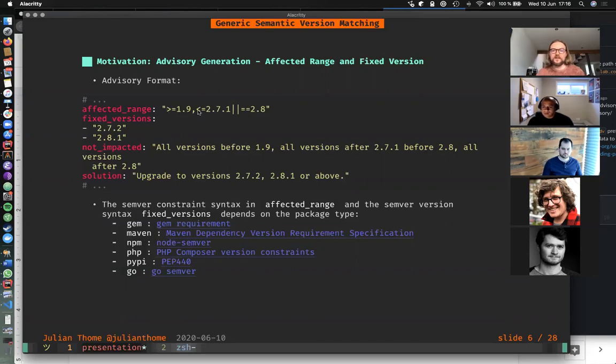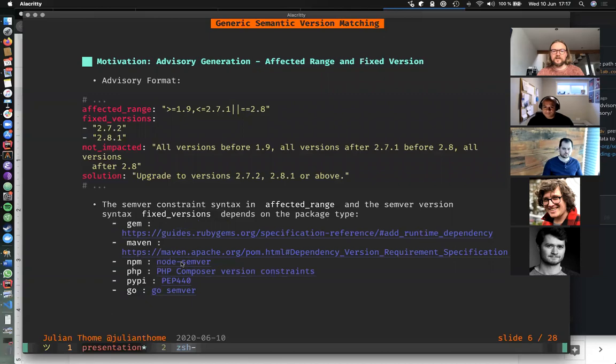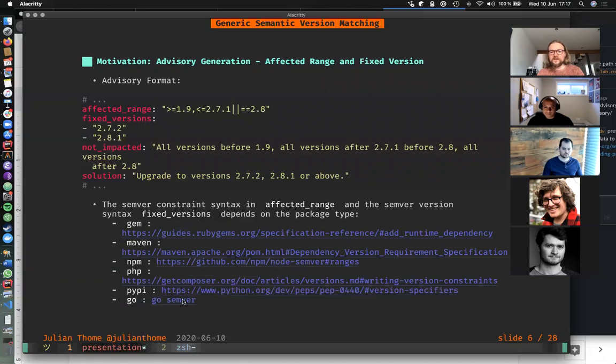So this syntax here is package specific. I listed all the standards or all the rules that we are using down below. This is expressed in terms of the language used by the target package type. So if you're using Maven, this would be the Maven Semver syntax. If you're using Gem, this would be the Ruby constraint syntax, and so on. And I linked them below.